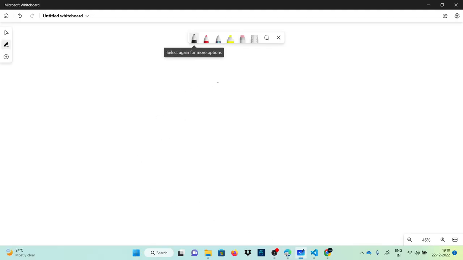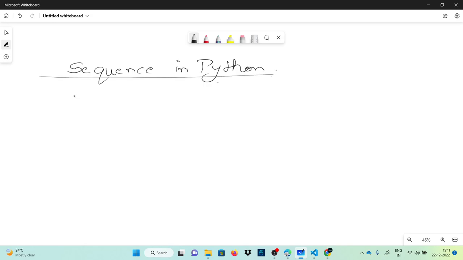So till here we have completed some of the data types. Now talking about another data type called sequence in Python. There are different data types under this. So first is str, which is also called string. So let's talk about a string.